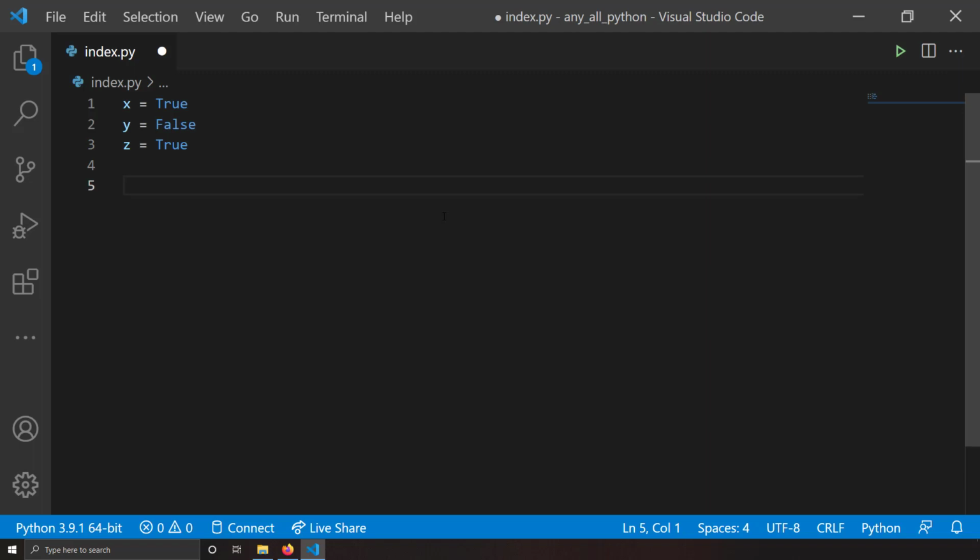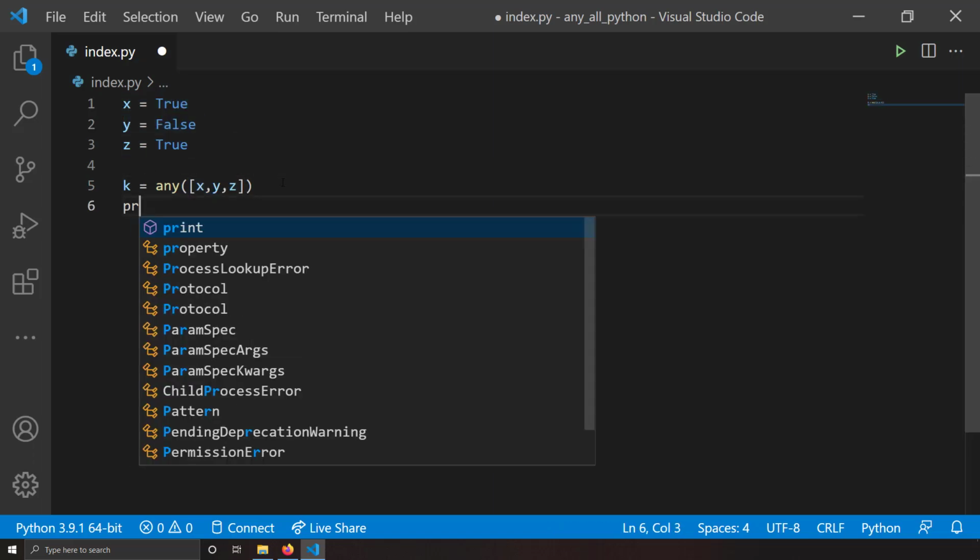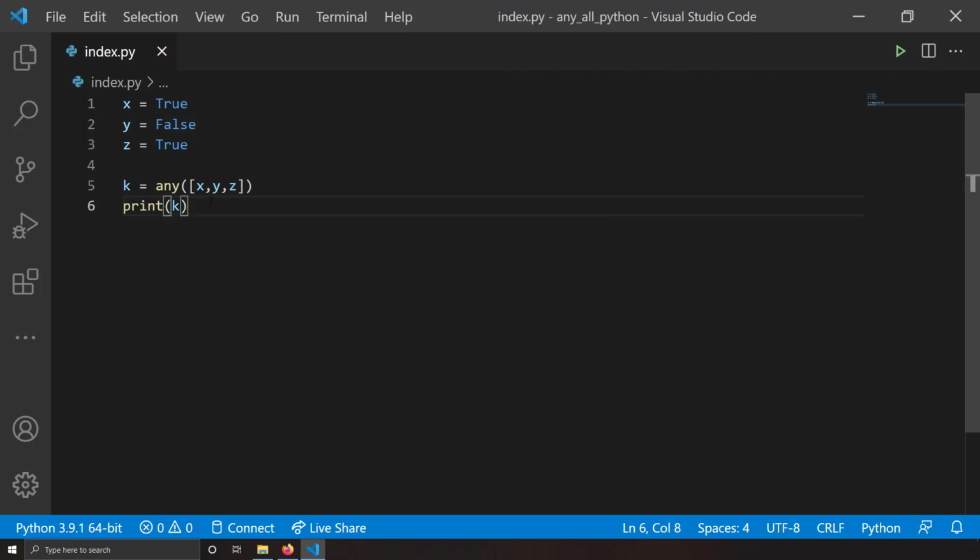If I apply the any keyword on an array containing these three items, let's see what happens. I'll just create a new variable. I'll just write k equal to any of. Now I'll create a list comprising these three variables x, y and z. So now you can see I've applied any over a list of variables x, y, z which are trues and falses, right? So let me see what k is. I'll just print k. k should be true because among these three items, two items are already true.